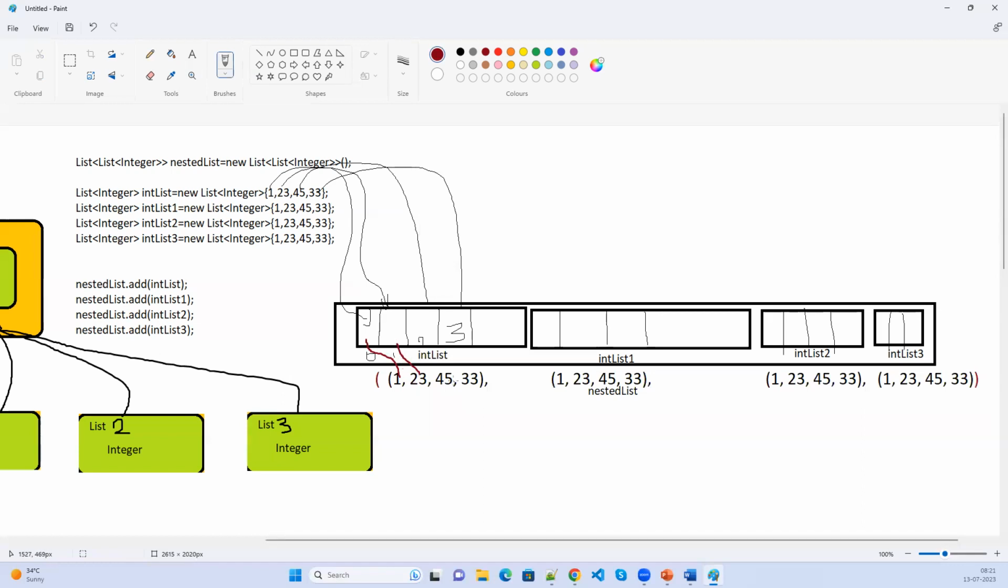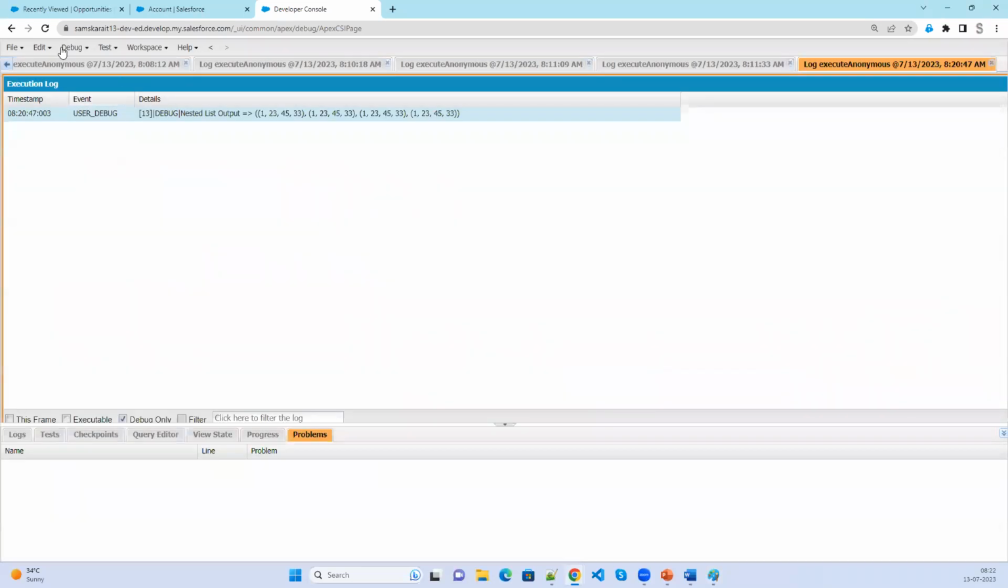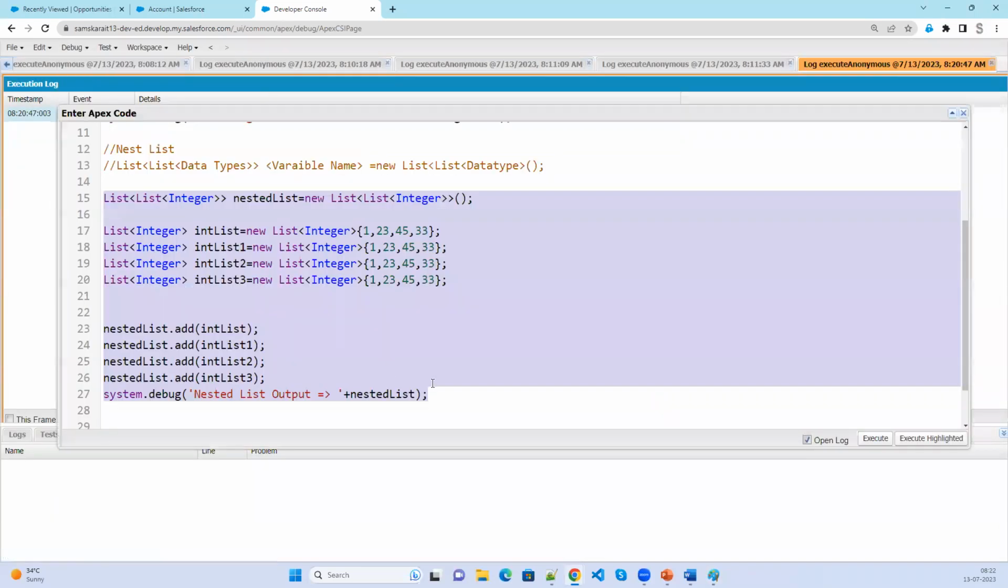1, 23, 45, 33. Similarly, 1, 23, 45, 33, and the last one also. So this is how the data will be stored in the backend, which is a nested list. In real time, in complex scenarios, we will use the nested list.